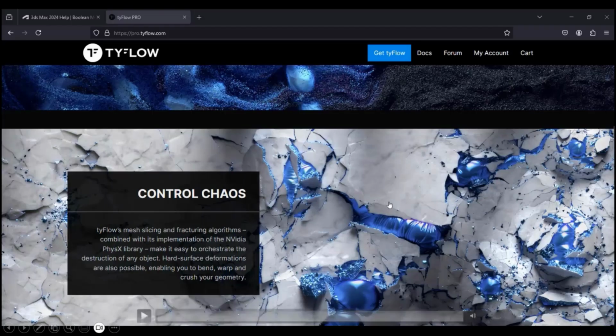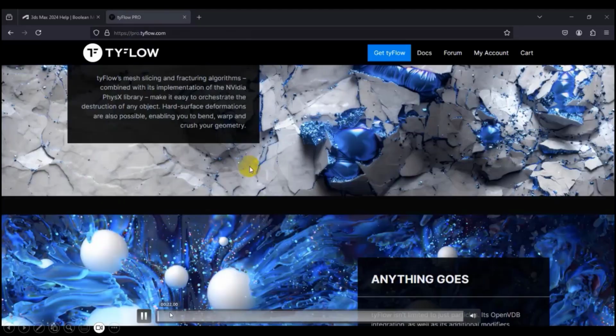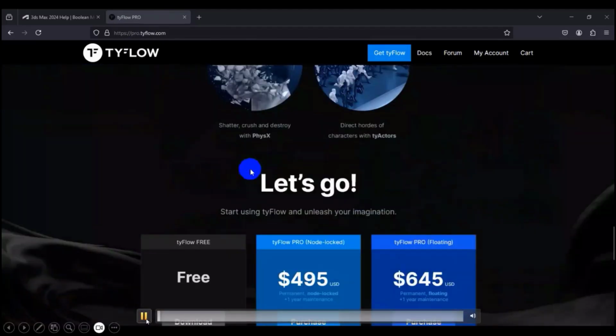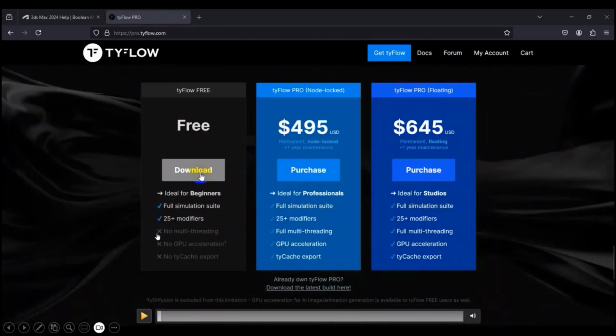Okay, so this one is from a third party. I'm moving fast. If you want more depth on how to use it, I can explain separately later. So this is TyFlow.